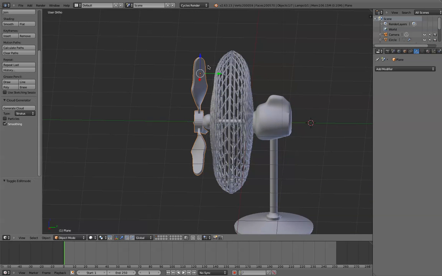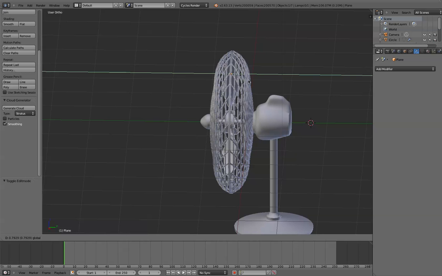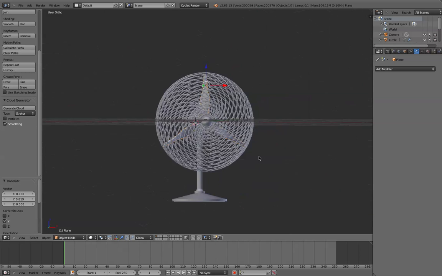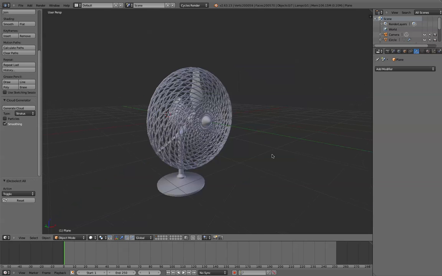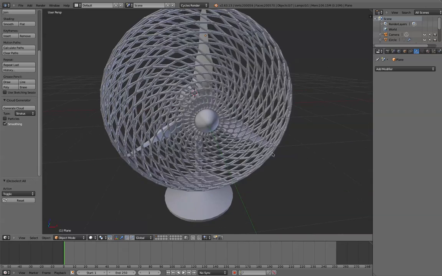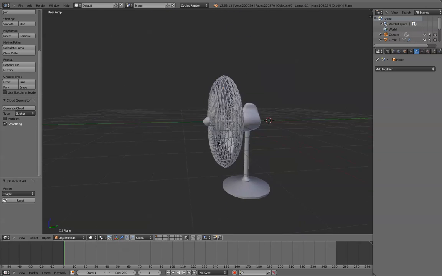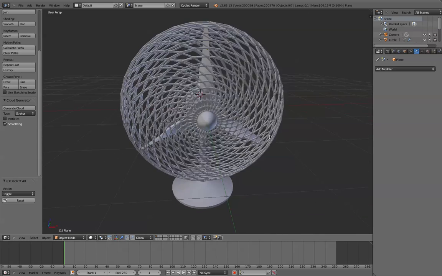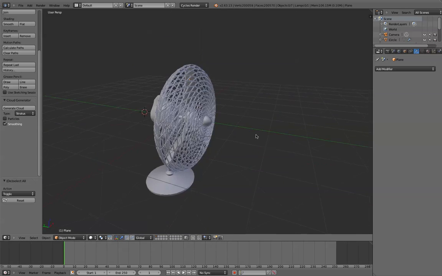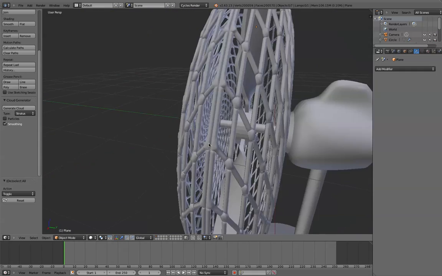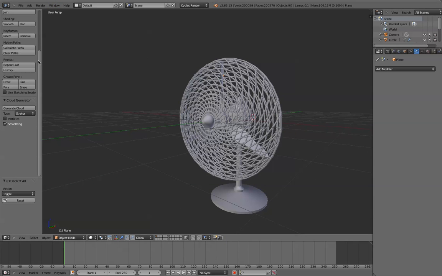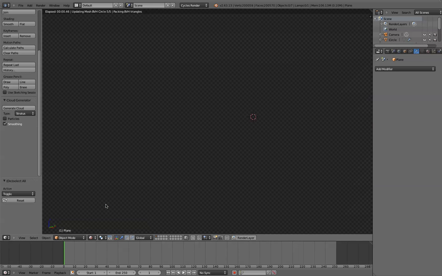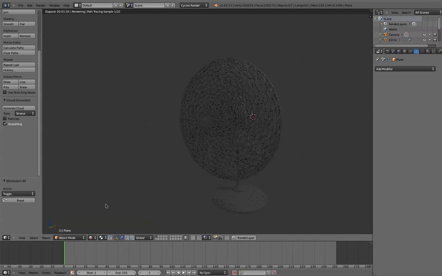So we've got this here, and I'm just going to drag this whole thing back so it's around the center. So here we have something forming up that looks a little bit like a fan. Again, it's not perfect, but what in life is, eh? So I'm just going to go ahead and take over into rendered view again to have a look at just what this is doing.